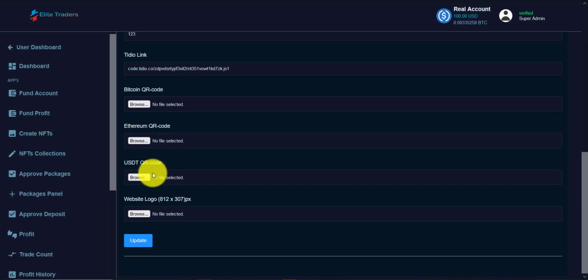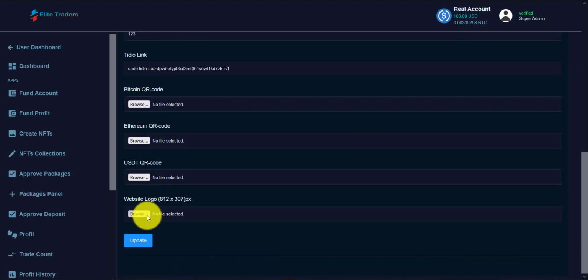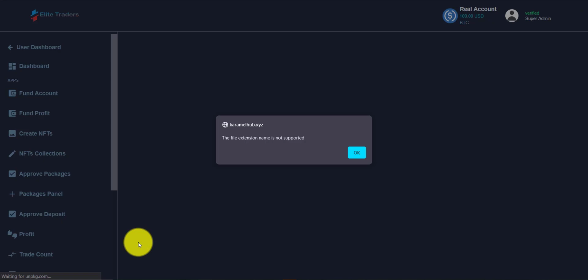Then, I don't have a logo yet. By the time you have a logo, we come here to edit, select the logo and upload. For your Bitcoin QR code, you also select and upload. Ethereum QR code, you select and upload. Same goes for the USDT. When you have a website logo, you also select and upload. Then you click on update.